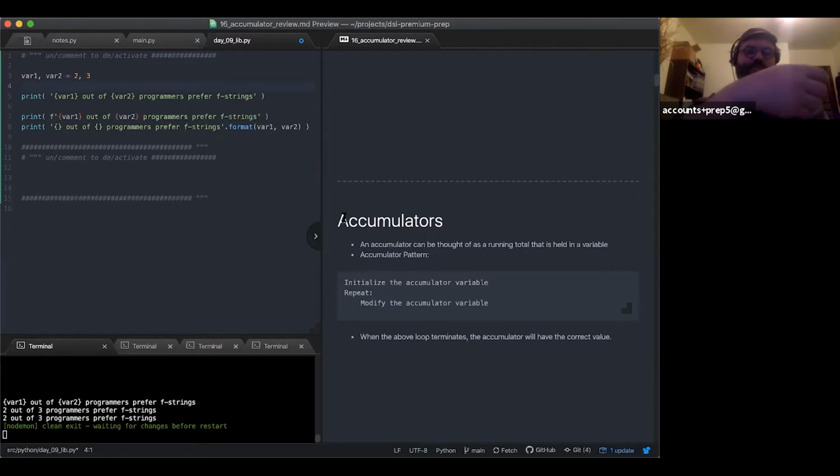Cool. So I'll leave it open to any questions on f-strings. Feel free to put those in if you've got them. But for now, we're going to move on into accumulators.